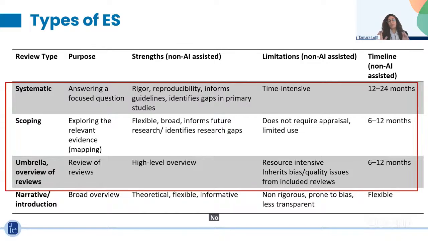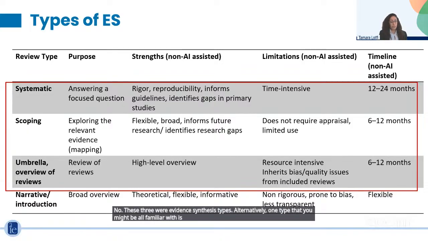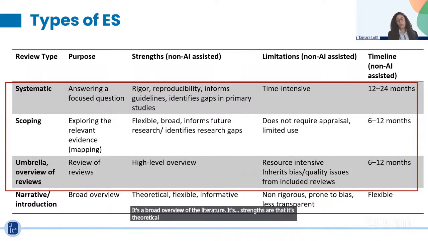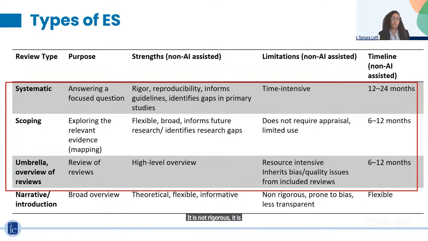Now, these three were evidence synthesis types. Alternatively, one type that you might all be familiar with is a narrative review, and that's not an evidence synthesis. It's a broad overview of the literature. Its strengths are that it's theoretical, it's flexible, it's informative. However, it is not rigorous, it is prone to bias because it does not follow a systematic process, and it tends to be less transparent. The timeline for a narrative review is flexible.